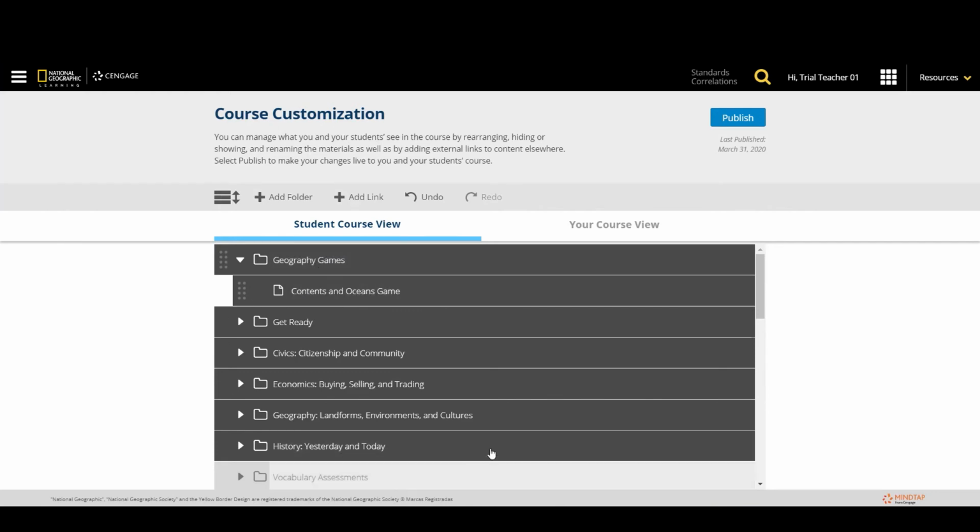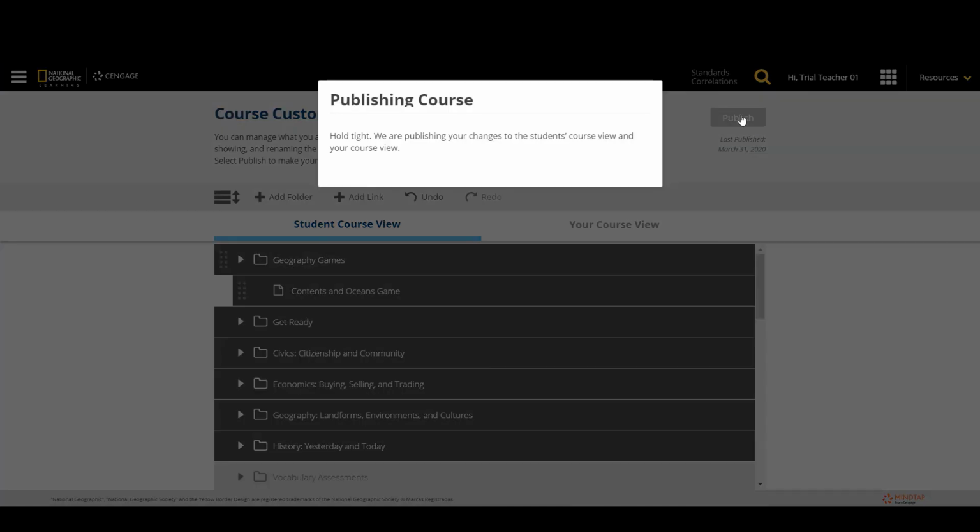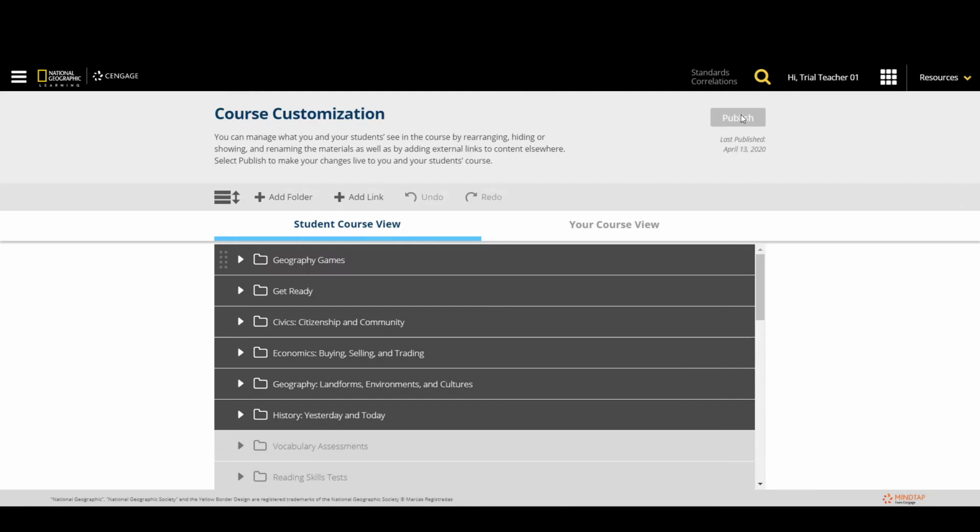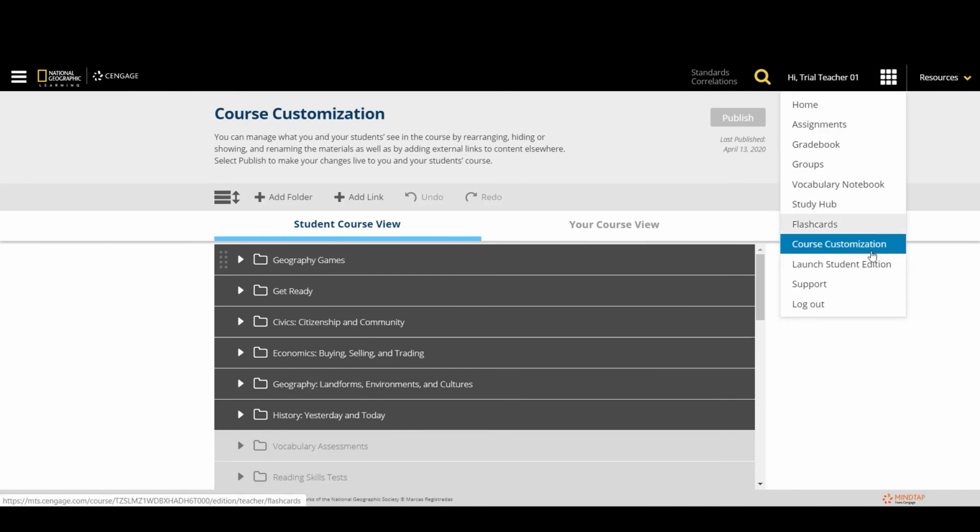Once I finish and I have this exactly the way I want it, I come up and click Publish. I'll receive a confirmation that the change to my course has been published. And that's it. Now let's see what the student sees. I'll go to the waffle cube and click Launch Student Edition.